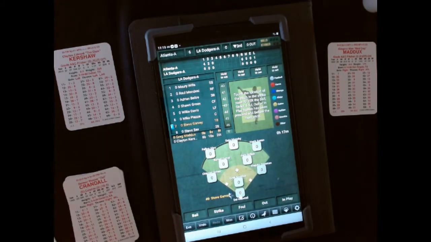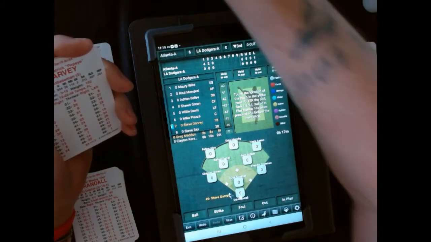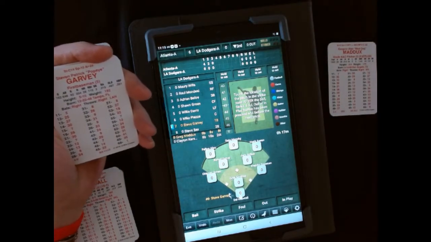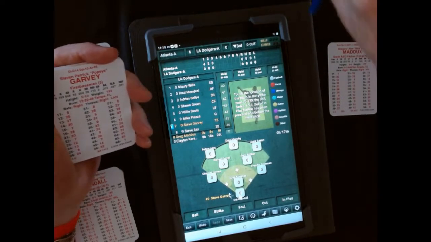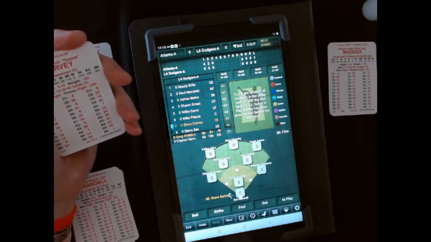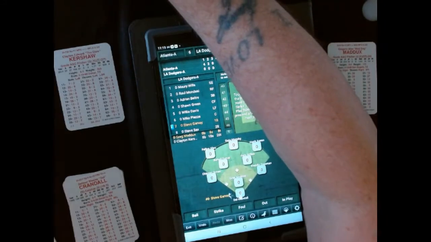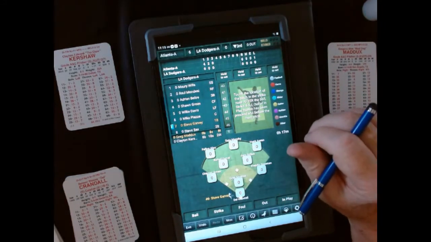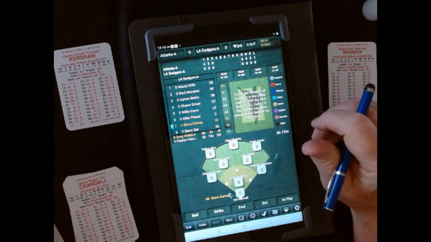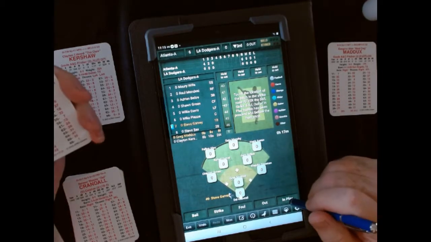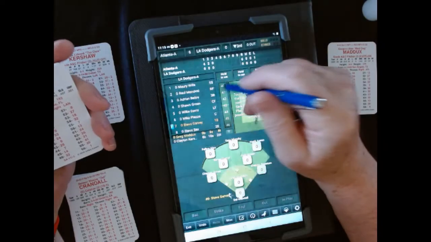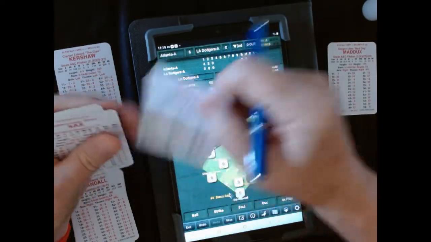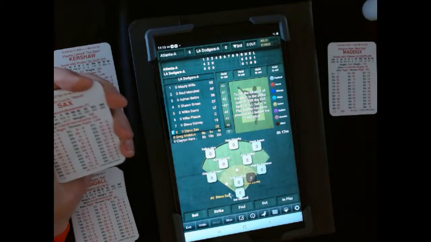Okay, Steve Garvey for the Dodgers. 22. He's got a 7. That's a base hit to left, I believe. No, it's a base hit into right. Base hit anyway. Steve Sachs, their second baseman.